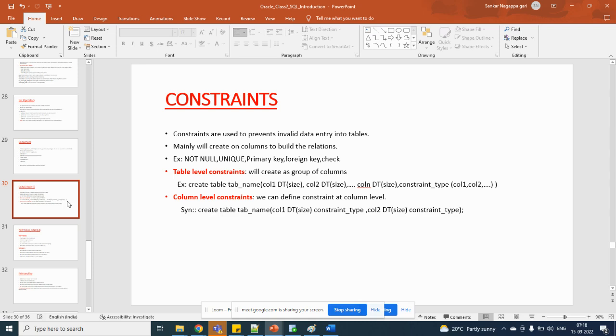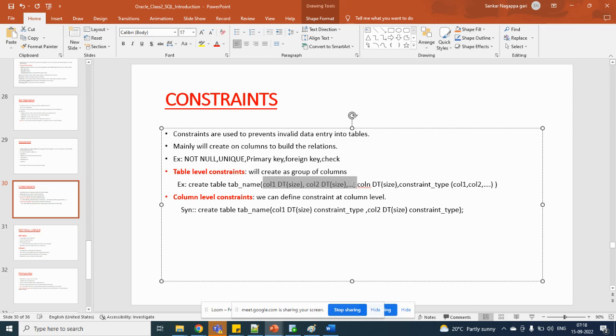If we want to specify it for the columns, we need to specify it at the column level. If we want to specify it at the table level, we have to give it at the table level. For that, after specifying all the columns, we specify the constraint type along with whichever columns you require. Column level constraint means for whatever column you require a constraint, there you can mention the constraint type.